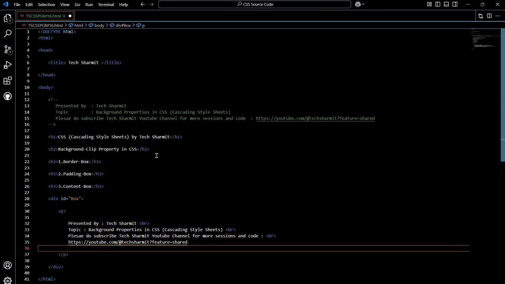Now we have three values that we are going to discuss in this session. The first value is border-box, which is the default value. Let's see how it works.